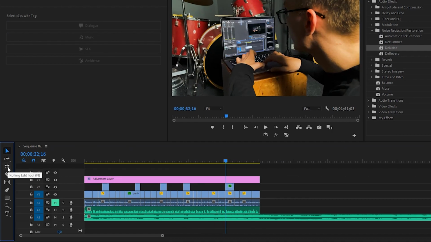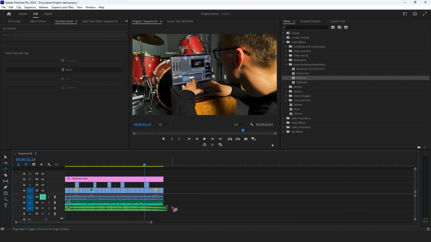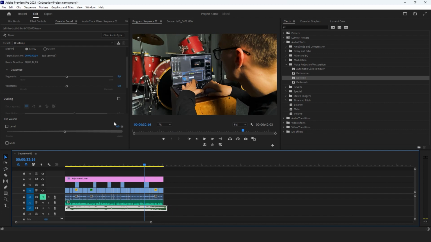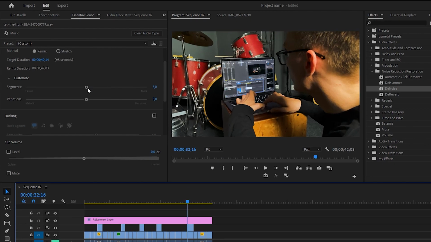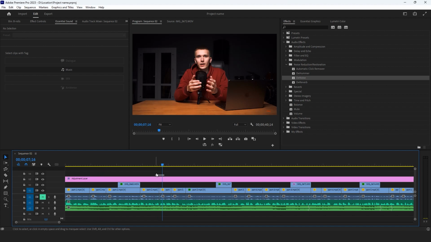I also often use the remix tool. You can find it here. It helps to shorten or extend the melody and automatically creates smooth transitions. I drag the slider, wait a few seconds, and here's the result. The melody is the desired length, and I didn't have to manually cut or edit anything. You can further adjust the properties of the remix in the Essential Sound panel, but I'll keep these settings basic in this case.